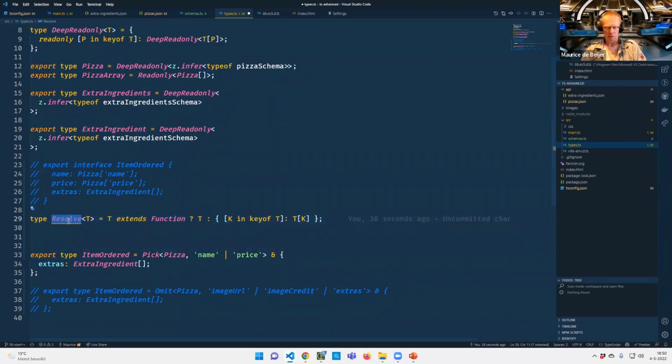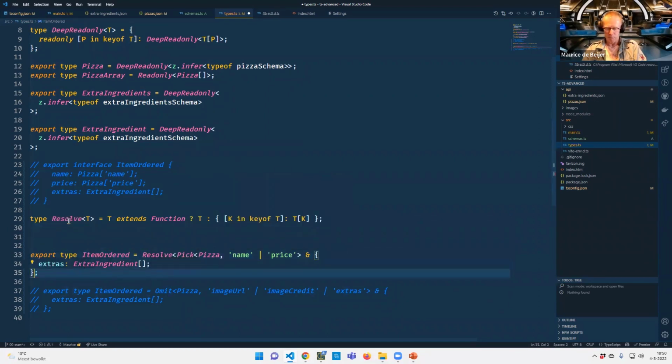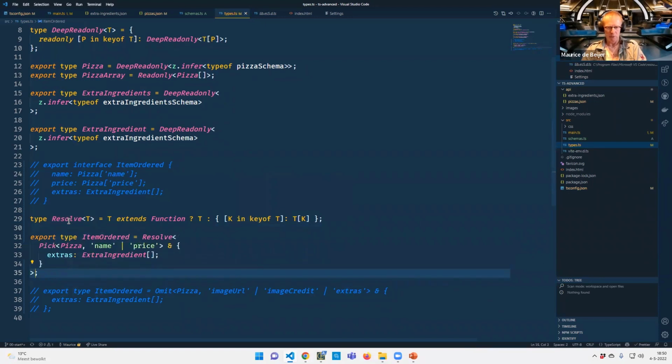So if I take this resolve and now say I want to resolve this whole thing, this whole type. So all I've done is wrap the whole pick and type union inside of resolve. If I now look at items ordered, it's very readable. I can see there is a name, price, and extras, and exactly what types there are. And I can even see, okay, the name and the price are read-only, but the extras are not read-only. So that was completely not clear before.